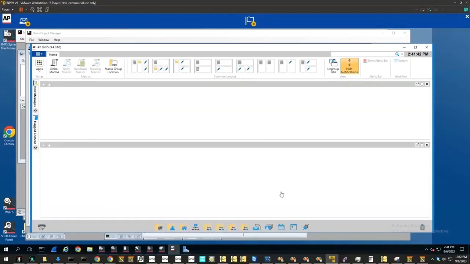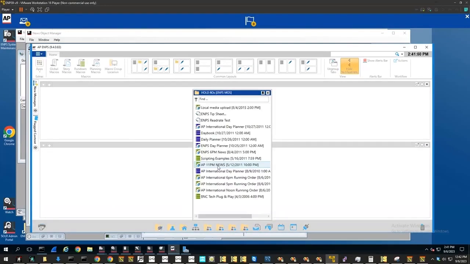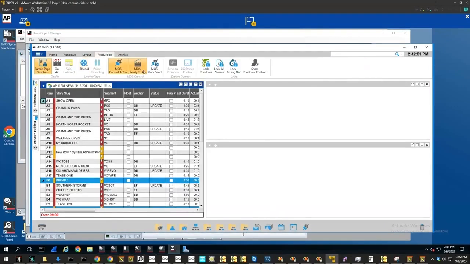The basic idea here is an interface to ENPS. We'll load a sample schedule for this example. This particular example contains an AP 11 p.m. news. We've already frozen the numbers and we've made it active as a traditional ENPS operation.